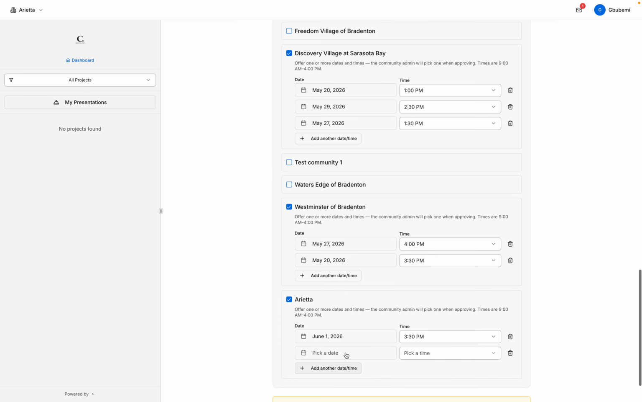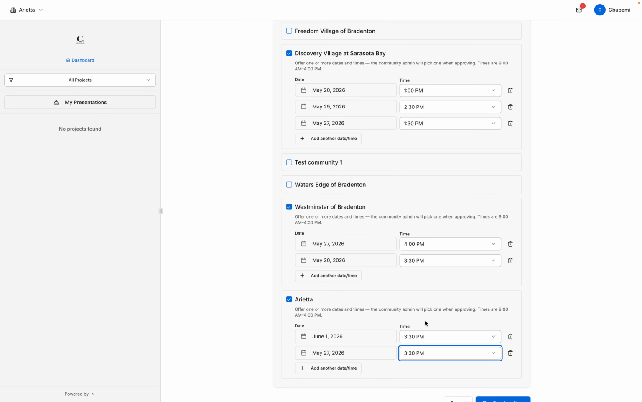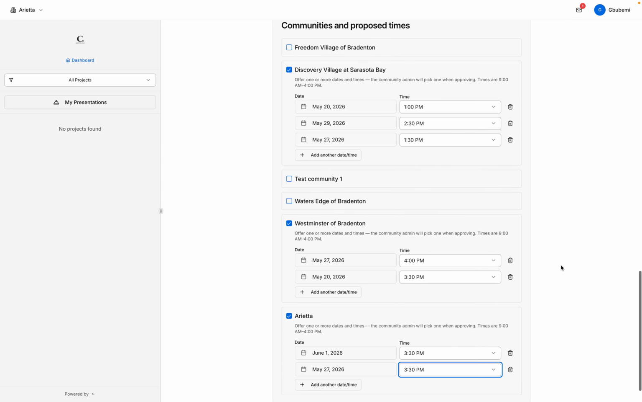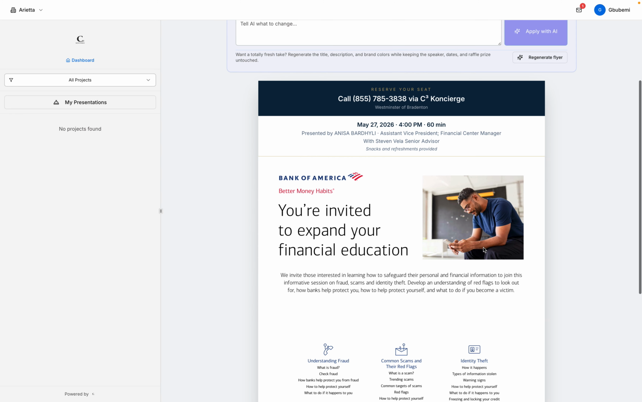So you never have to visit these communities. You never have to know these communities. You just need to provide this information at these communities. And automatically, once you do that, you just click preview. So you see here, automatically the flyer.